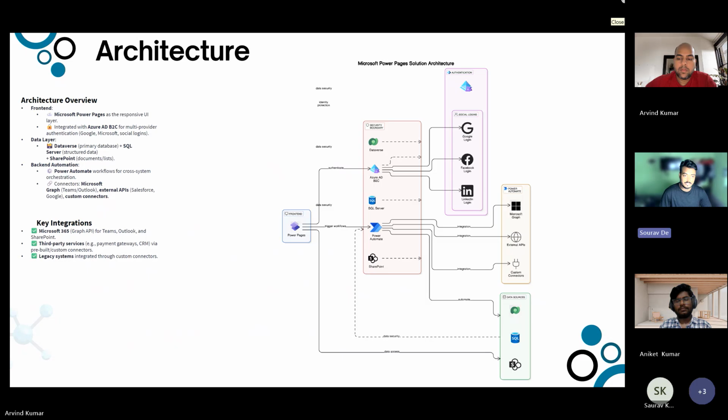And we have the data layer, as I already told you. So you have Dataverse as a primary database, then SQL Server for structured data, and you have SharePoint for lists or documents.